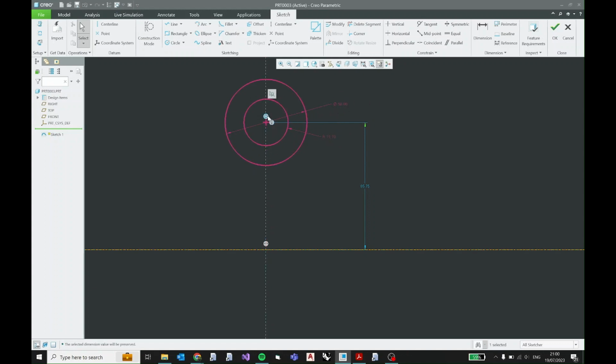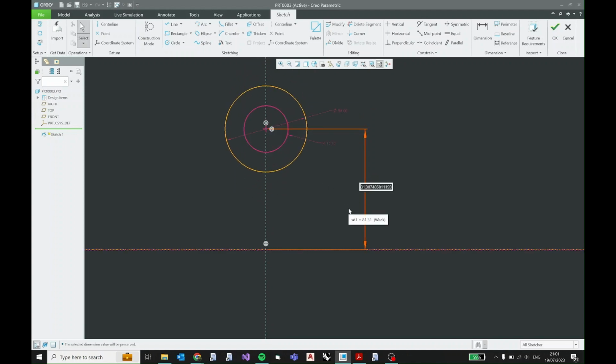So this means that these two are concentric, which means that both of these circles have a common center. And this symbol means that this center point is coincident on this central axis, which means that this point lies on this line, so it cannot move anywhere else. But this point can still move in the vertical direction over here, which is still uncontrolled.